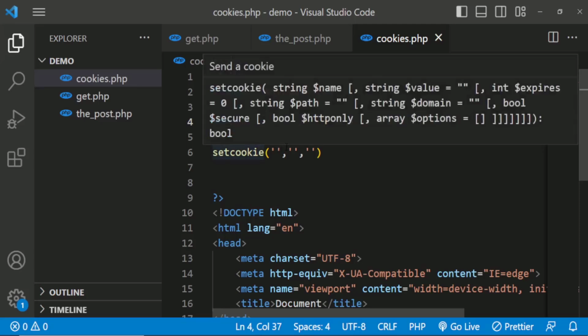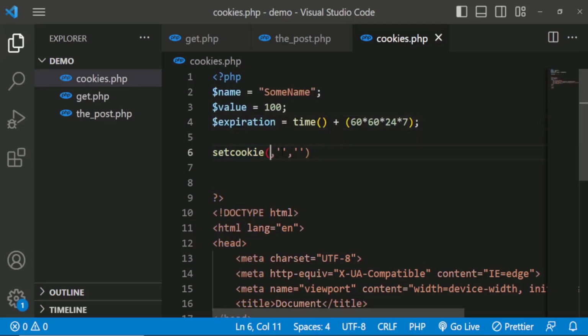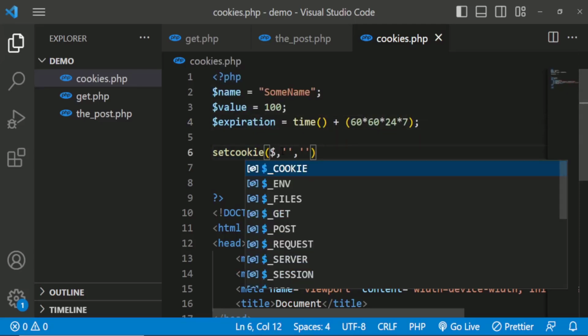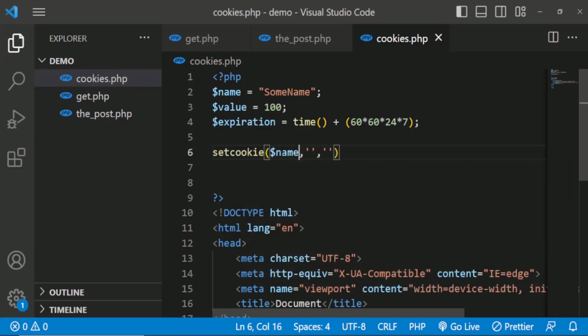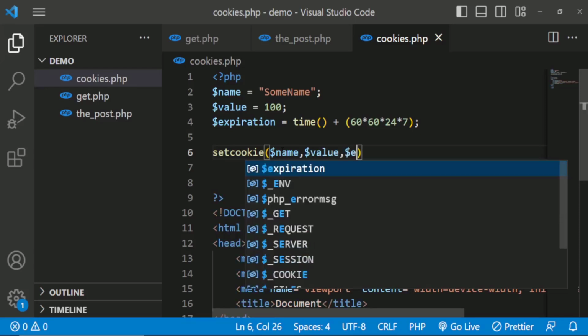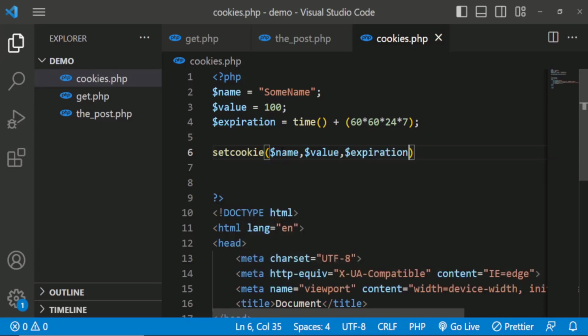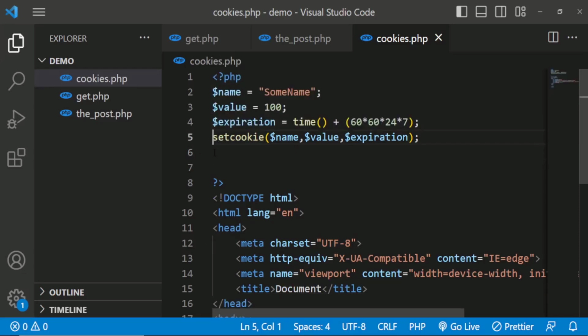Okay, now let me send the variables into this. I'm going to have name. The next thing we're going to have here is value. Then lastly, we're going to have the expiration variable here. All right, put a semicolon at the end. Now with what we have now, our cookie is successfully set. Now let's go to our browser and check this out.